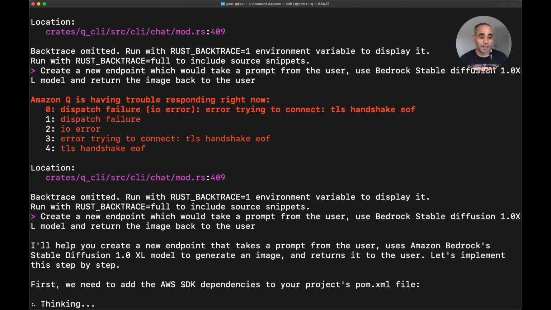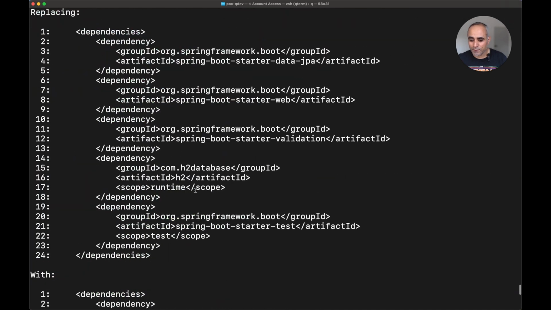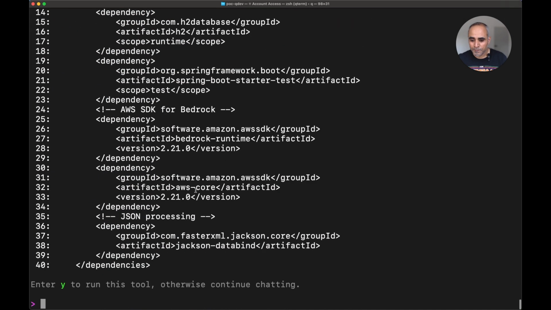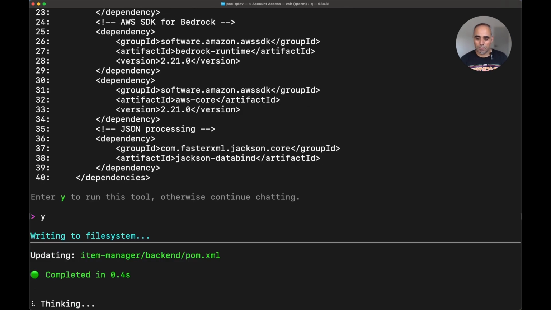All right, so first thing it says it's going to add the AWS SDK dependencies in the pom.xml file. So you'll see it's actually added Bedrock runtime, AWS core, etc. in there. Yep. So those two endpoints have been, the Java files have been added. Or dependencies have been added, which is awesome.